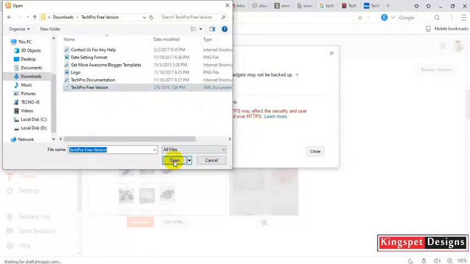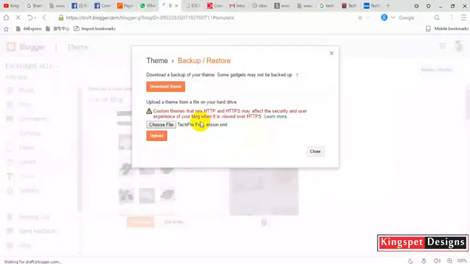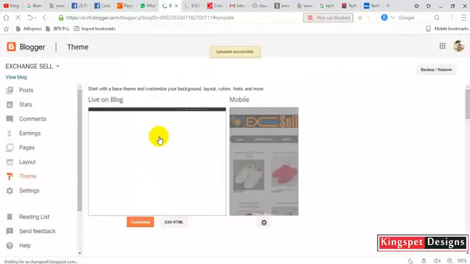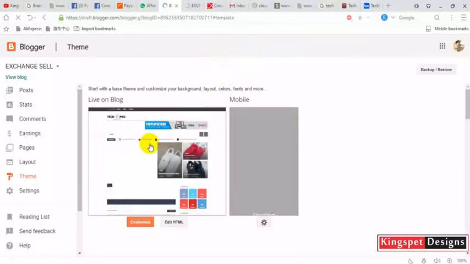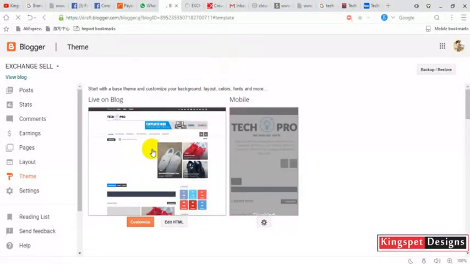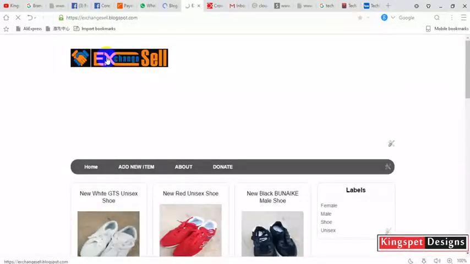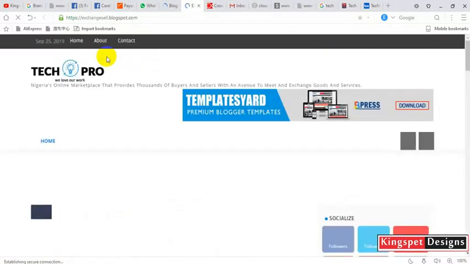Then you just click on this. Now you can see it's inserted. Then you click on upload. As you can see, it showed successful, and automatically you can see my blog, everything has changed. Everything I'm having now, if I refresh this particular blog, you can see everything has changed.